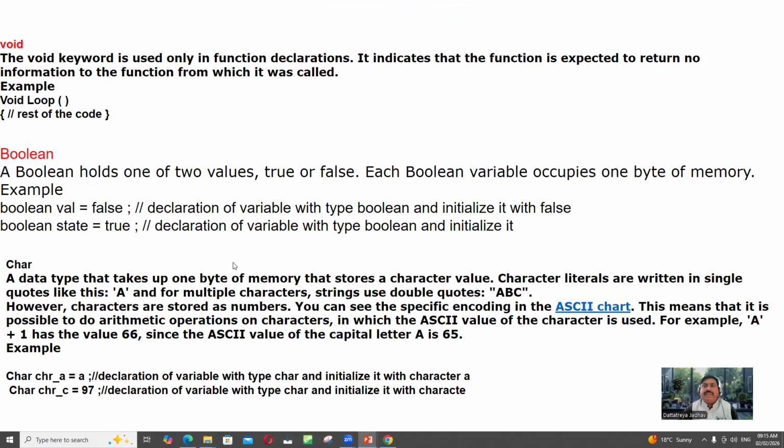Considering just one example, that is void. We know that void is mostly used and does not have a return type. The void keyword is used only in a function declaration. It indicates that the function is expected to return no information to the function from which it was called. Just taking one example, void loop is a function, and the rest of the code will be here. So there is no return value for that function.